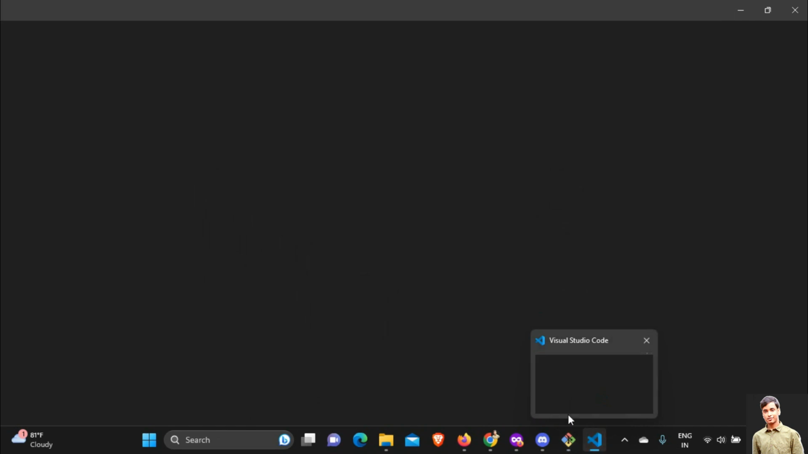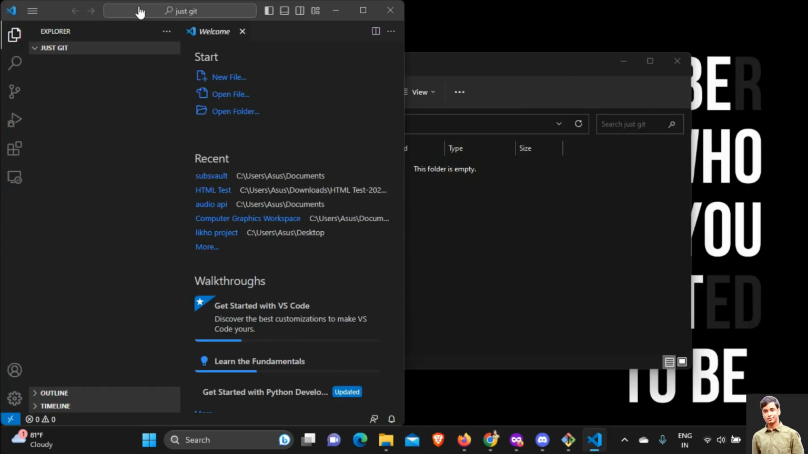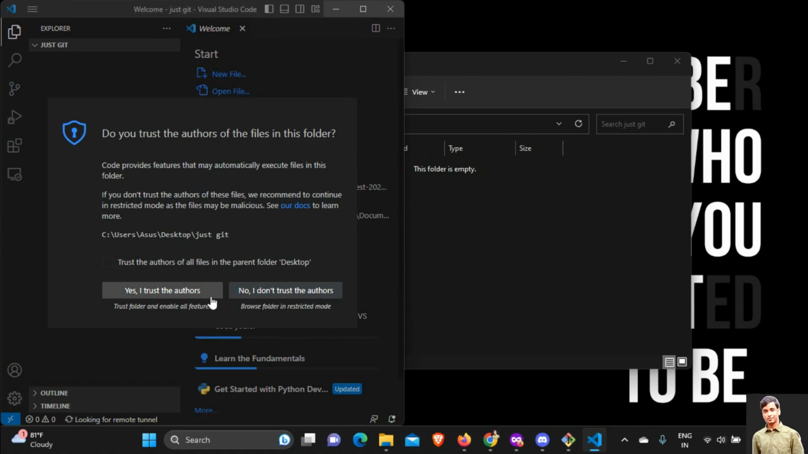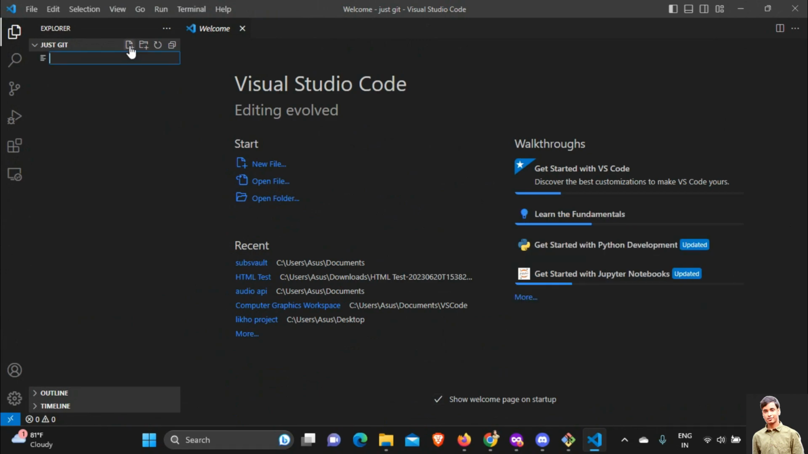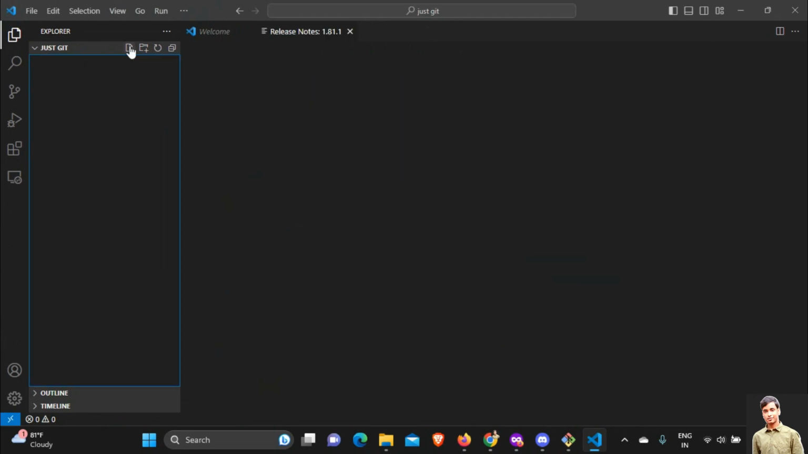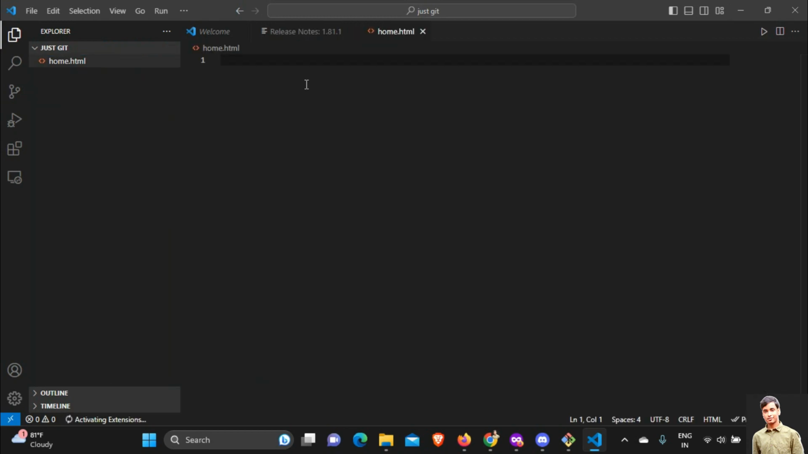So this is Visual Studio Code, as you can see over here, and it opened the git folder, which is the folder we are working on in the bash terminal. Just click on yes, I trust the authors. So let's just create a file. Let's give it a name, home.html. Right, so now what we will do is use a boilerplate.